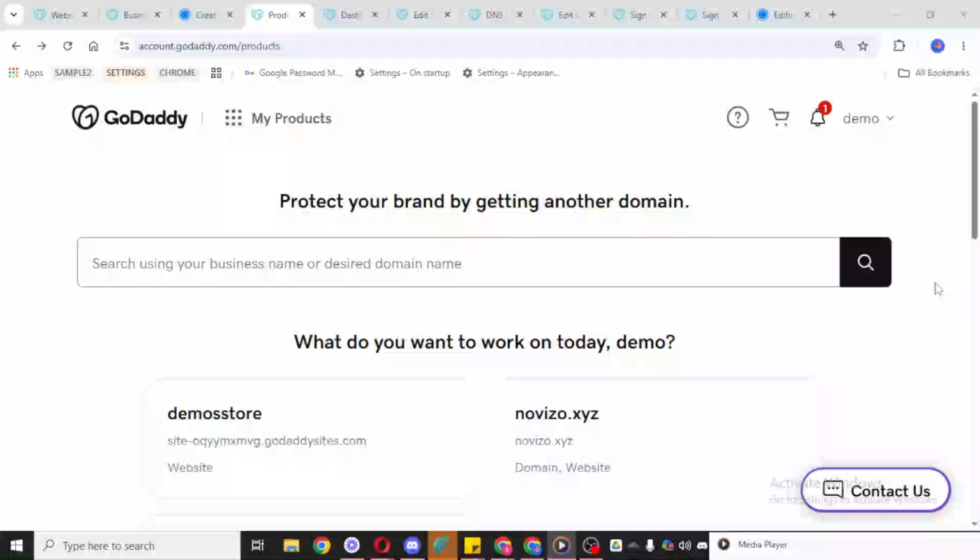In today's video, I'm going to teach you how to add a button to a GoDaddy website. To get started, open your GoDaddy account and make sure you're signed in. This is where you'll access your website settings and editing tools.